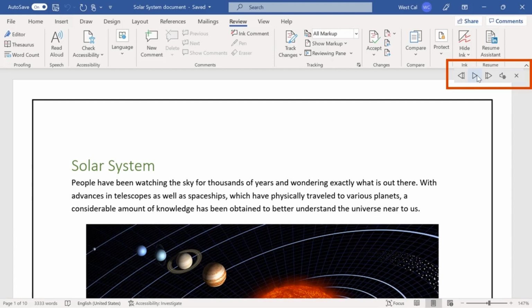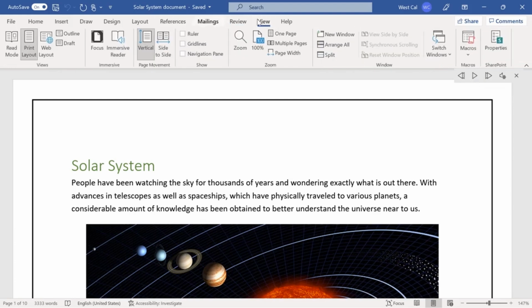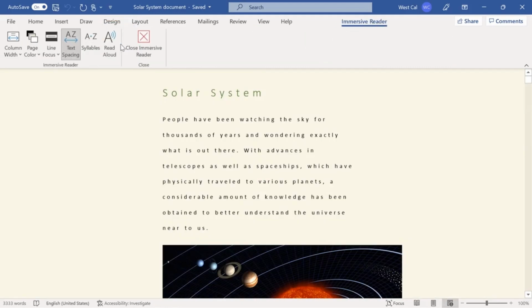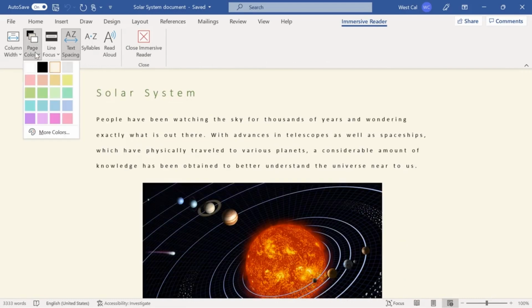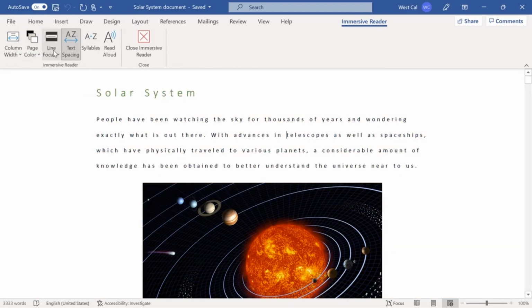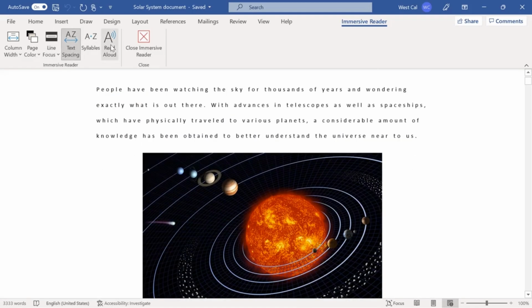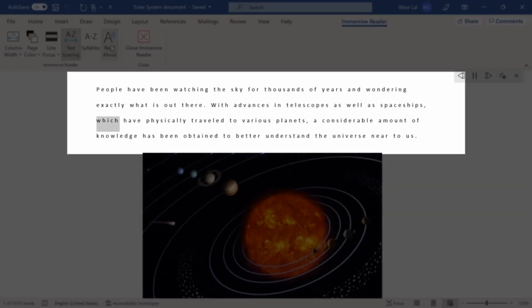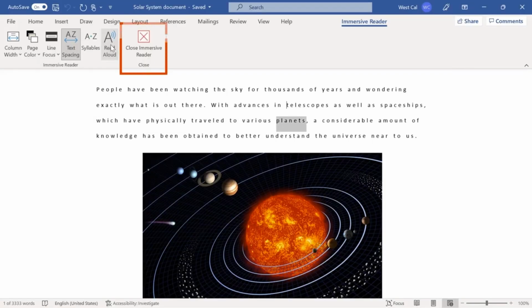If you're visually impaired, you have the Immersive View option, which also features Read Aloud. To switch to this, select the View tab and then Immersive Reader. Options within the Immersive View let you adjust its appearance like column width, page coloring, line focus or text spacing, and turning Read Aloud on or off. Finally, to return to the previous view, simply click Close Immersive Reader.